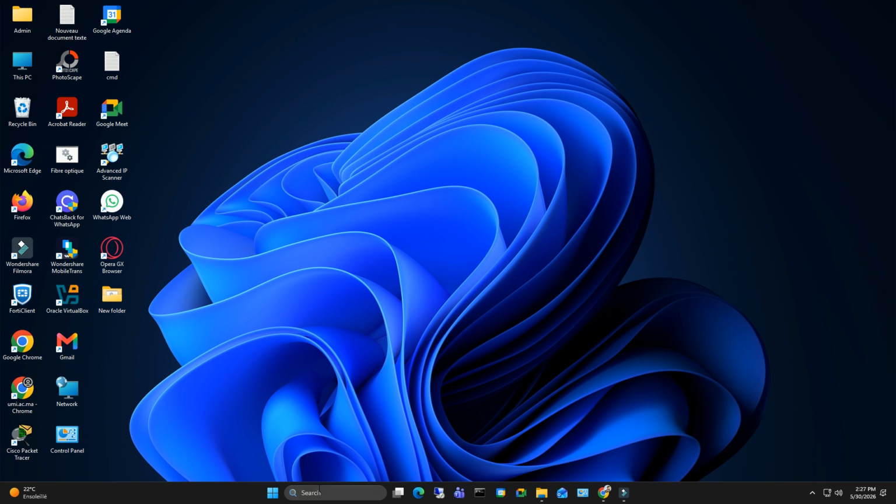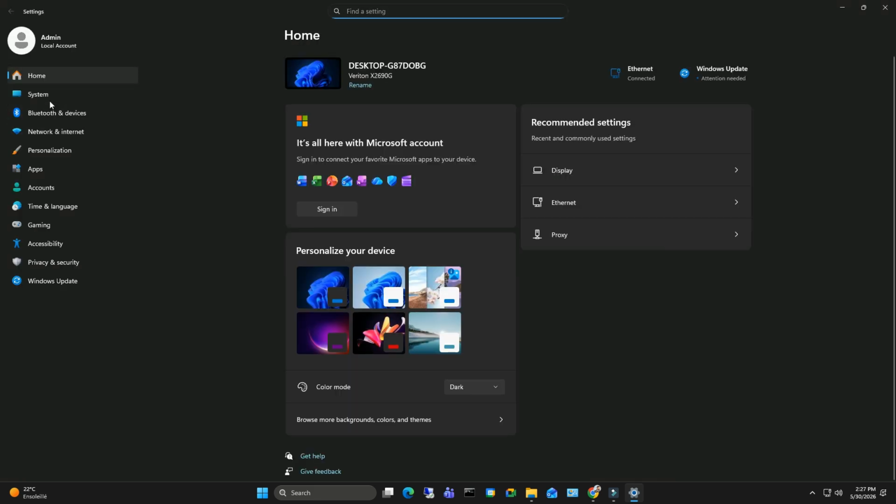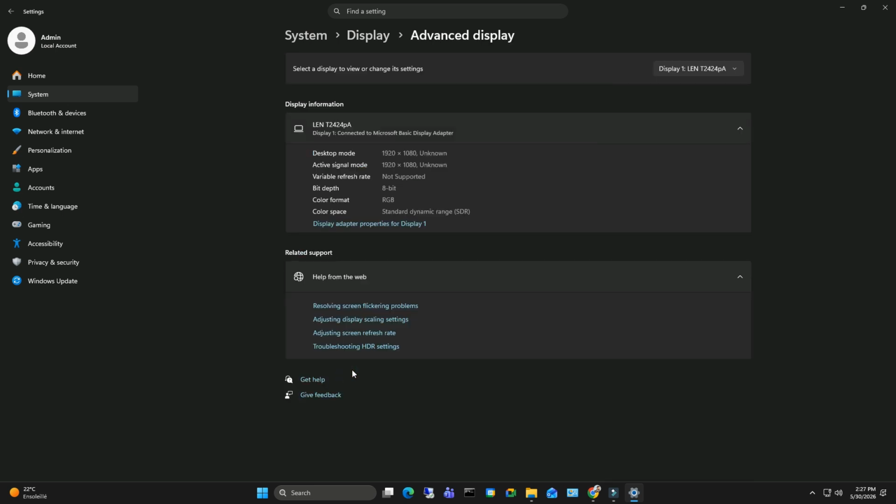First, click on the Start menu icon and open Settings. Once the Settings window opens, click on Display. Now scroll down and select Advanced Display. In the Advanced Display section, click on Display Adapter Properties.